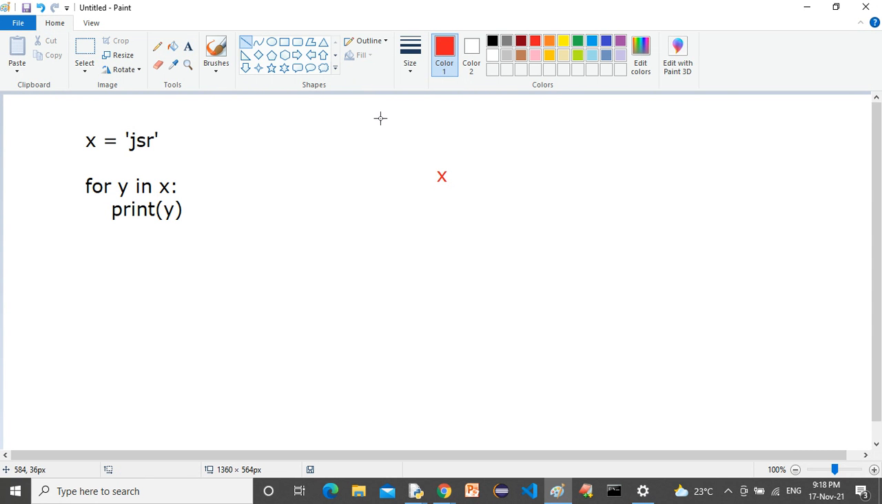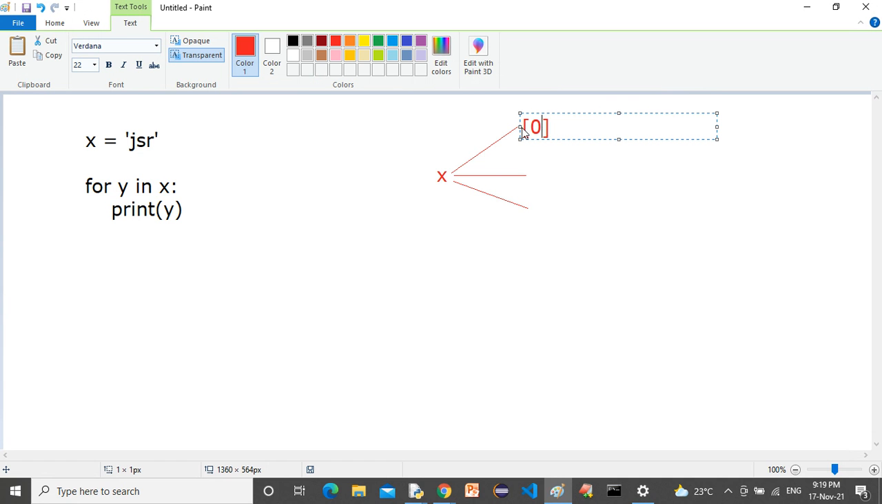Now, sir, in this x we have the zeroth position. Then in this x we have the first position. Then in this x we have the second position as well. Only three letters we have, guys. Look carefully. Can you tell me, in the zeroth position, what is the letter we have? The letter is J.